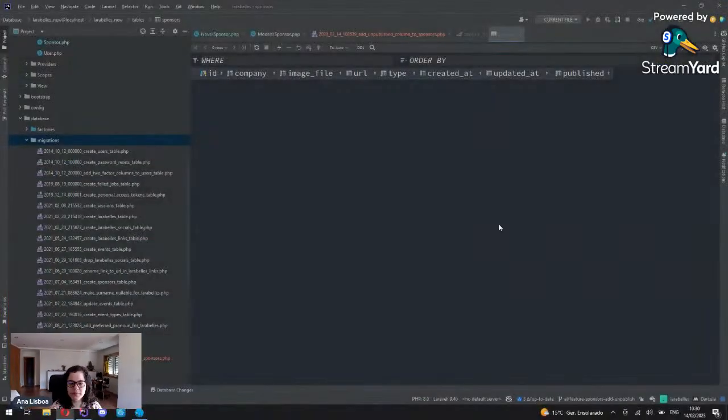Let me just make sure that I'm not sharing. I shouldn't be because there's only seeds in there. So it's code that you can see on the repository anyway. And I'm trying to open the sponsors table so that we can see the column there that we've just added. And it's now open. And here we go. We have the published field for the sponsors.